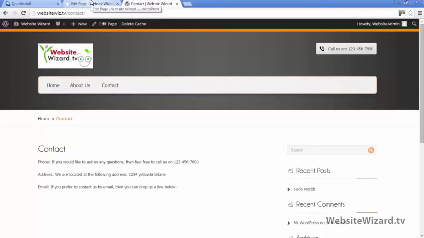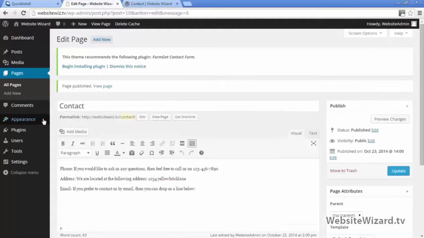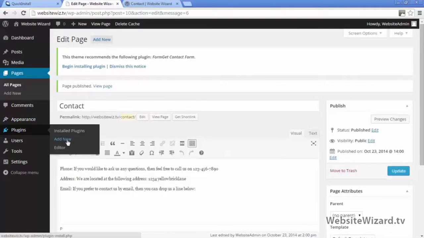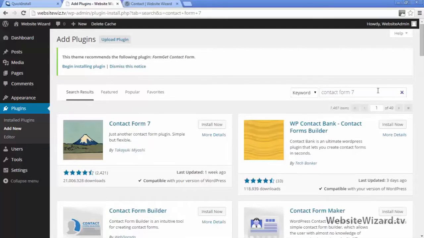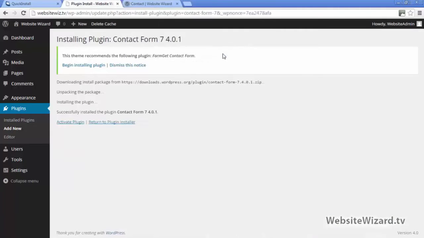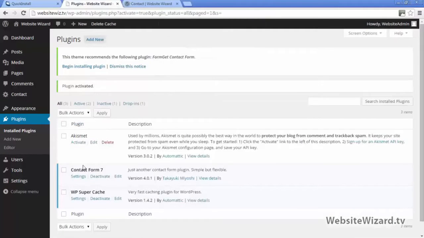So head back to the website dashboard, then hover over plugins here and click add new. What you want to do here is come over to this search plugins box right here and type contact form 7, and then you just hit enter on your keyboard. Now, I'll leave all the information on these plugins below the video. So now you can see the Contact Form 7 plugin here. All you need to do is click on install now, then click OK here, and then click on activate plugin. So we've now activated the Contact Form 7 plugin on our website.